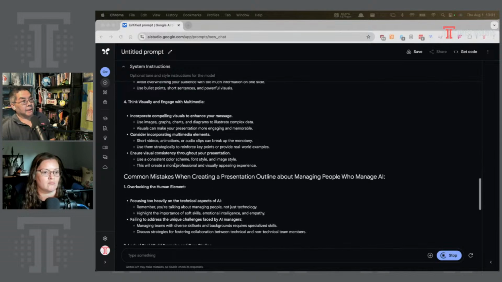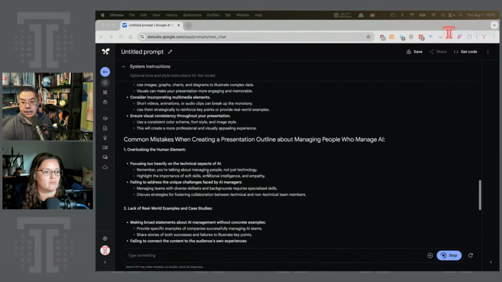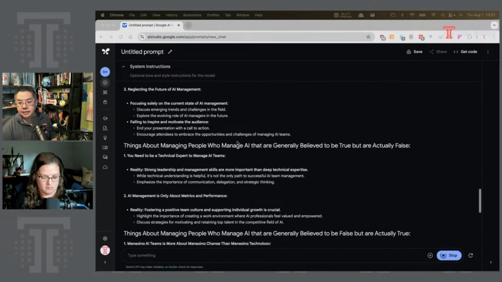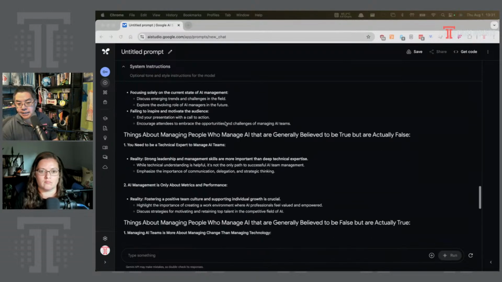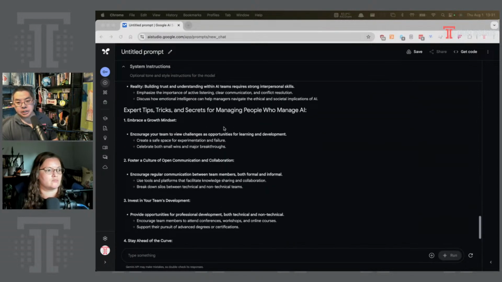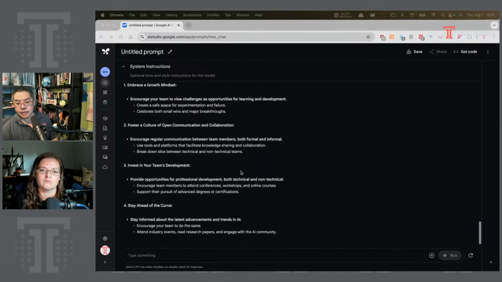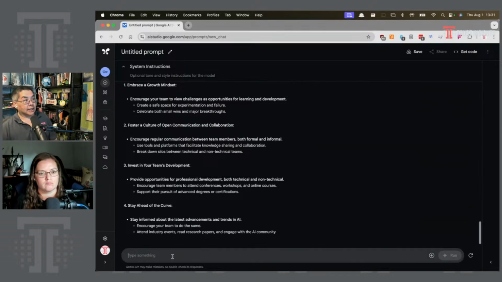It's then going to move automatically into the augment phase here. Common mistakes when creating a presentation outline about managing the people who manage the machines. It's then going to look at some of the truths and falsehoods. So what are the things that are generally true, but maybe false? What are the things that are generally considered false, but might be true? So it's going to go ahead and do that, and then tell me my expert tips and tricks for this particular task. So we've got now the model priming done.